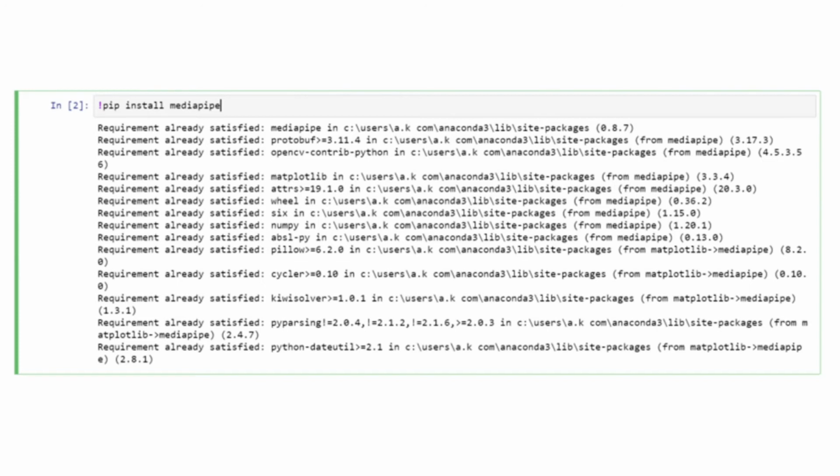I thought to work directly on a Kaggle notebook, but found out that MediaPipe was not working. So I installed it and worked on a Jupyter notebook. Jupyter notebook does not require internet. It is a plus point. This is how MediaPipe is installed in Jupyter notebook, as you can see in this figure.